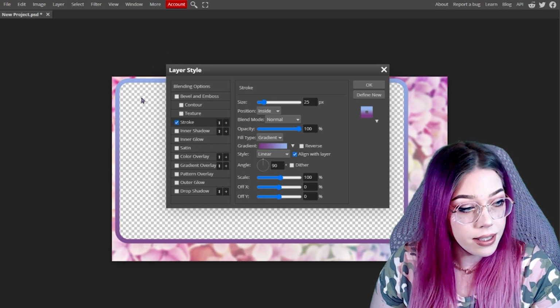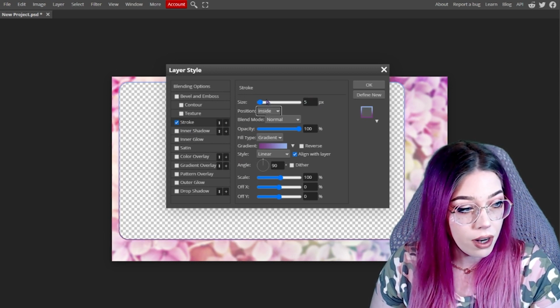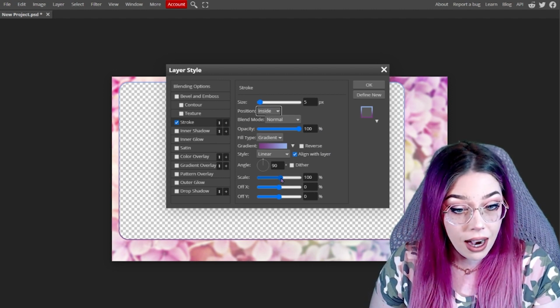We'll click OK on this. You can see what that's doing in the background. Again, I just upped the pixels so y'all could see what was happening. I'm going to drop that back down to 5 pixels. So it's just kind of a subtle little effect you could add to the outline if you wanted to.